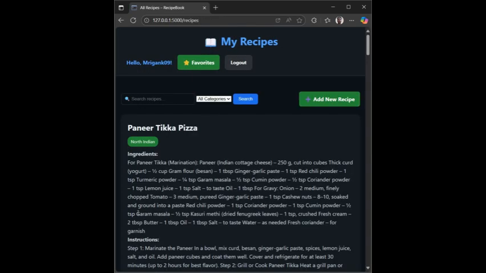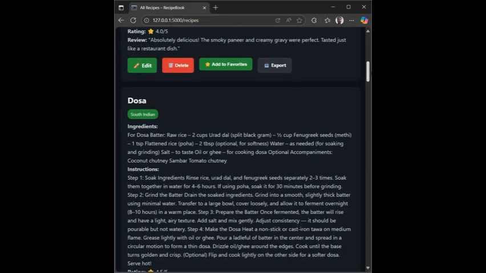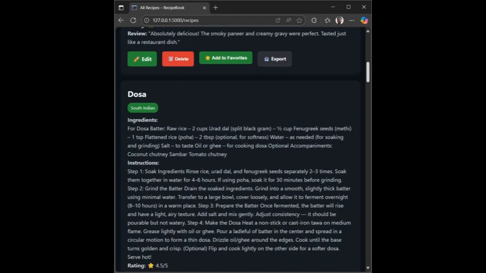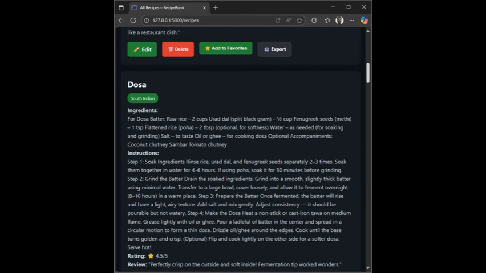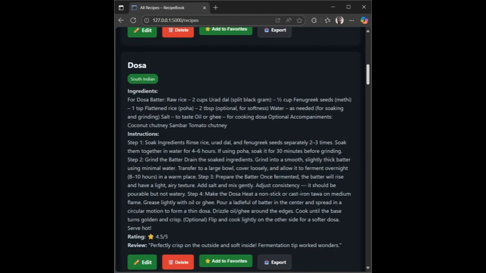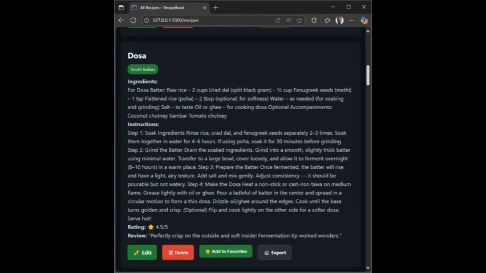Now, on clicking view all recipes, the user can browse through all their saved recipes. Each recipe shows its name, ingredients, instructions, rating and a short review. From here, the user can also edit a recipe, delete a recipe, add to favorites or export the data if needed.